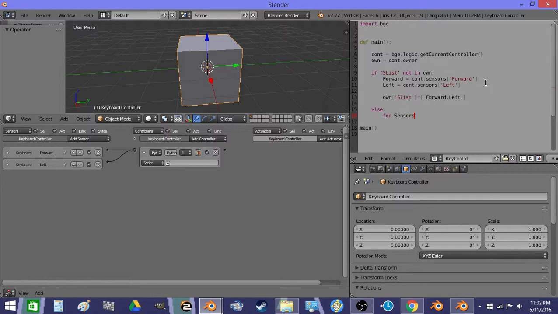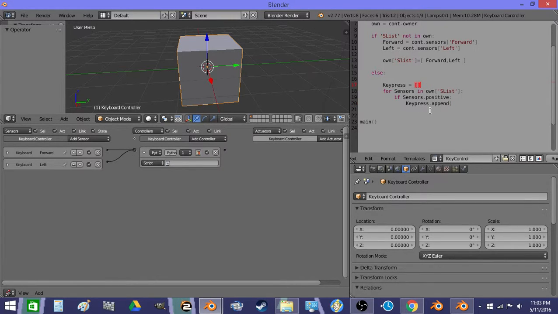For sensors in own slist, if sensors.positive, I'm going to initiate a list right here I forgot about. Key press dot append. That means we're adding an object to the list. Right now the list starts off blank, and then each sensor that's positive that's in this list gets added to it like this. And we're going to add the name of the sensor, not the sensor itself. And then we're going to do own read equals string key press. And I'm going to set this like this like that.